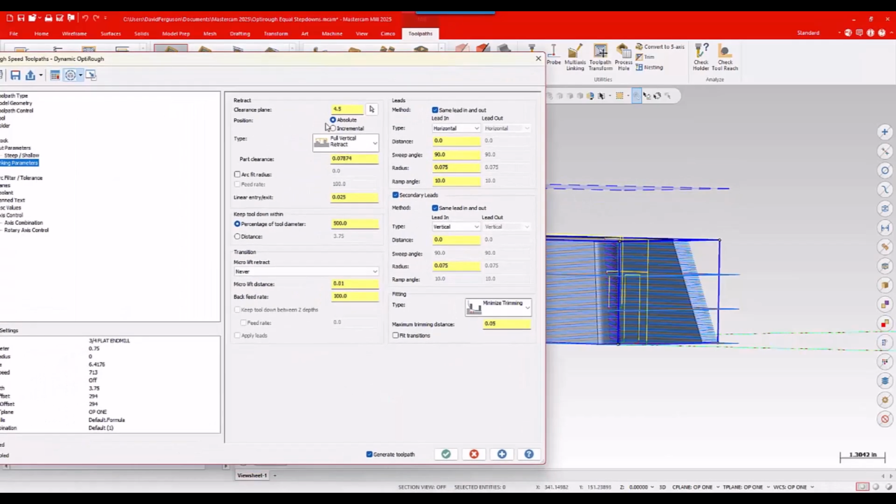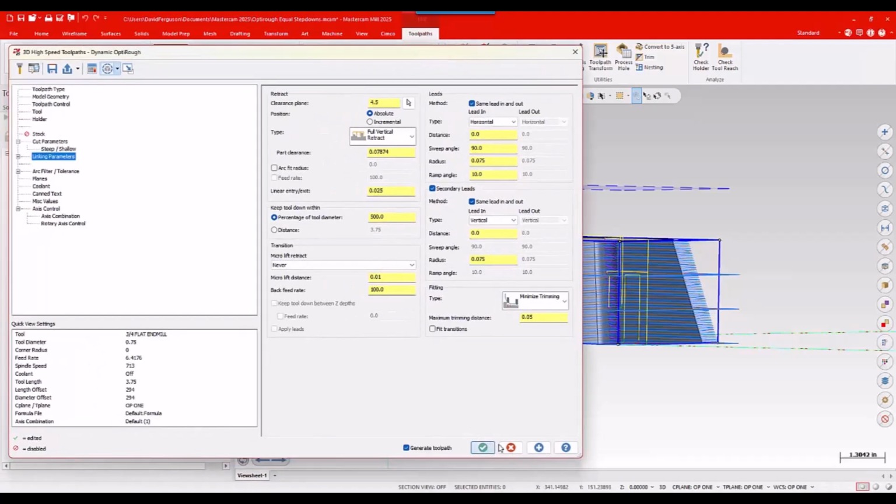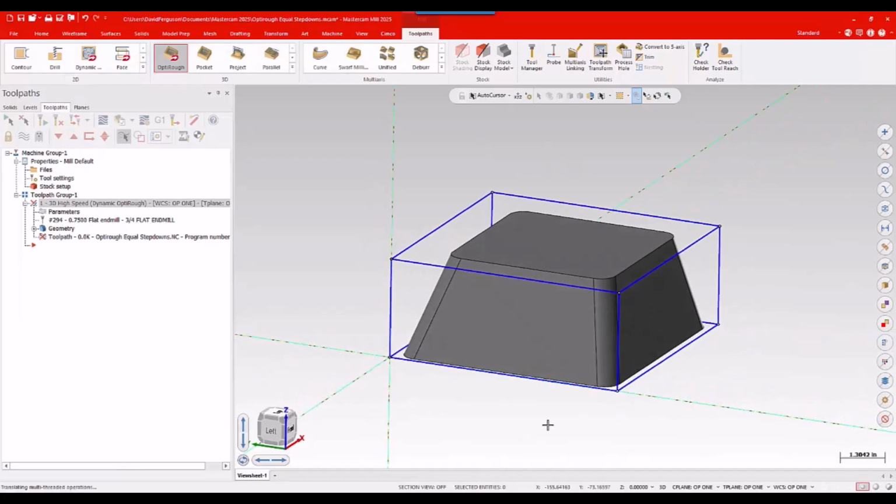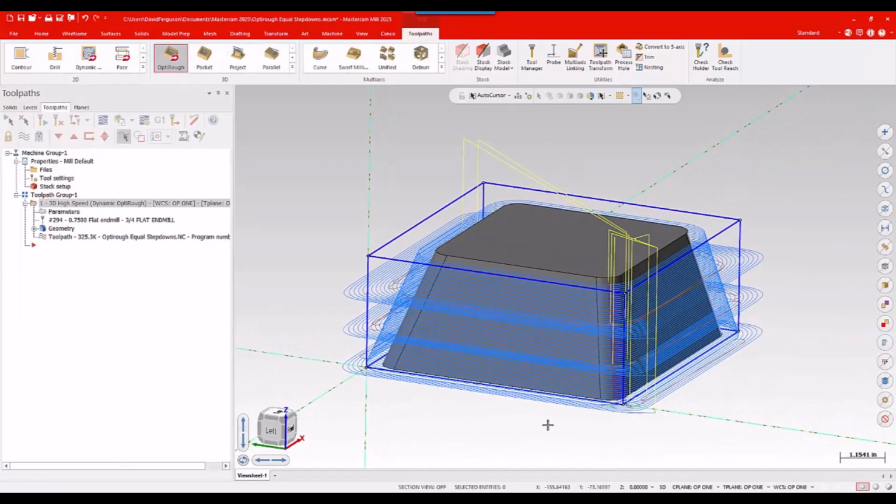So it's nice to see that the step downs are certainly a good thing, but it's also nice to see those graphic elements coming over from the drilling operations being applied to more operations. So really lovely additions to our OptiRough in 2025.